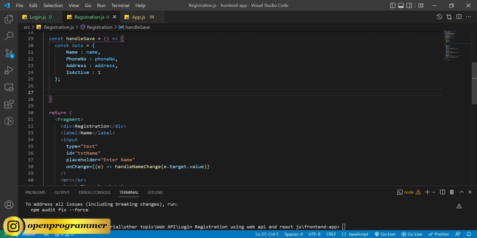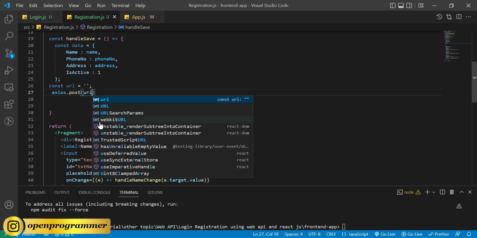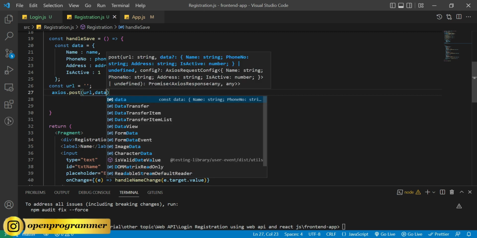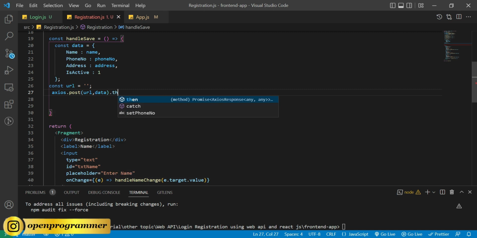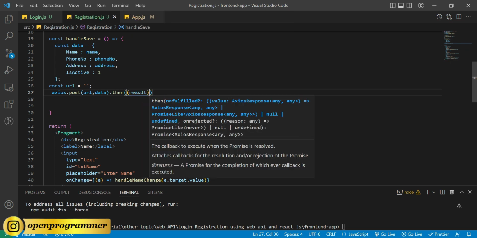Now Axios dot post, we will use post. So first, if you see the intelligence, we need to use a URL and then data. So let's give a variable URL. We'll use a URL here. So URL comma data dot then result.